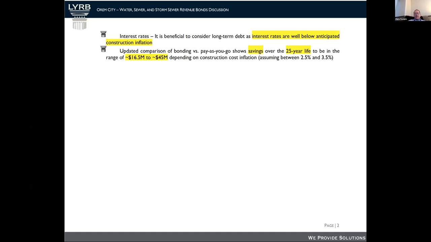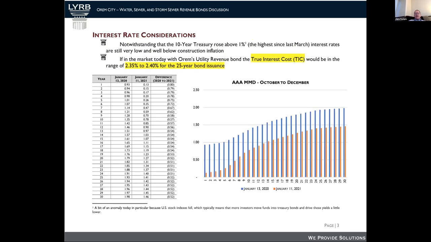So what we're looking at for the bond is probably something around $16.5 to $45 million. That's quite a range, but that's over a 25-year life, and we would hedge construction cost inflation and assume basically between 2.5% and 3% for that net interest rate moving forward. The 10-year Treasury note rose about 1% recently in March. We're looking at a very good bonding opportunity at this point. Our true interest cost, measured over that 25 to 30 year period, would be around 2.4% for a 25-year bond issuance.